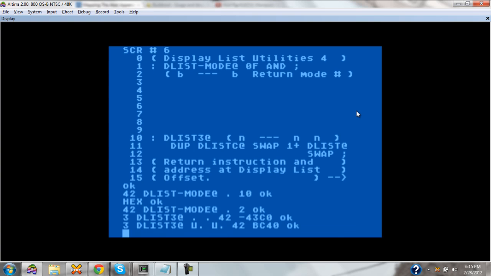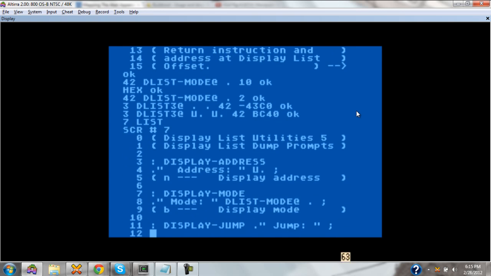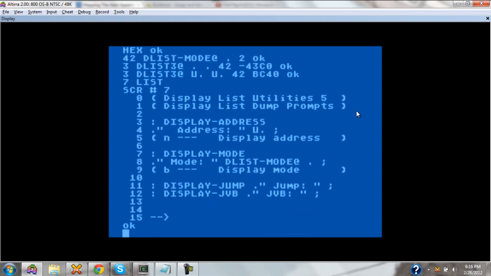See? This is built on even further with a series of prompts to quickly take and display formatted addresses, to display the current mode, etc. And all of these are just used as prompts. You can tell from the end of display address, for example, there's a U dot, and from the stack notation that it expects a number here for the address and a byte for the mode here.